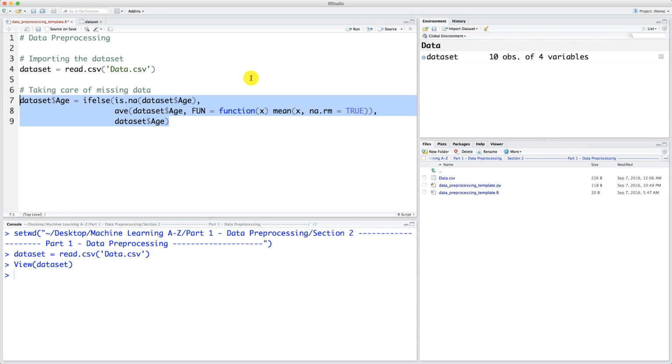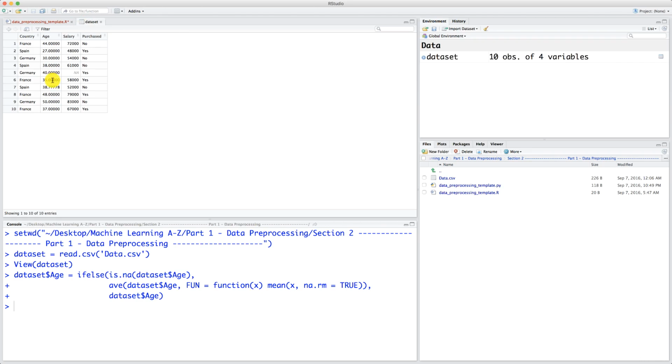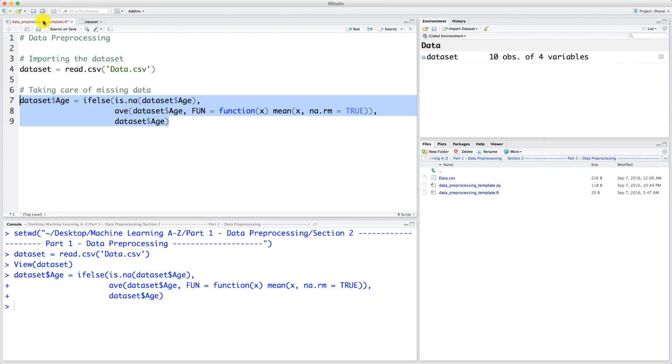So Command or Control plus Enter to execute. And here it is. It executed properly. And now let's look at our dataset by clicking on this tab here. And good, perfect. The missing value that was here in the age column was replaced by the mean of the column. Great. So now let's do the same for the salary.